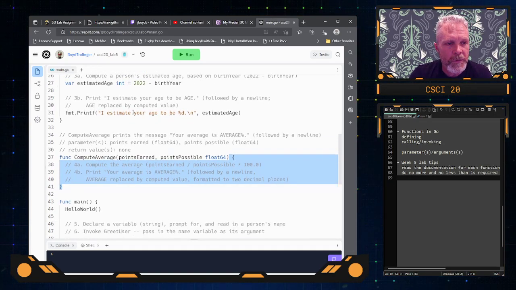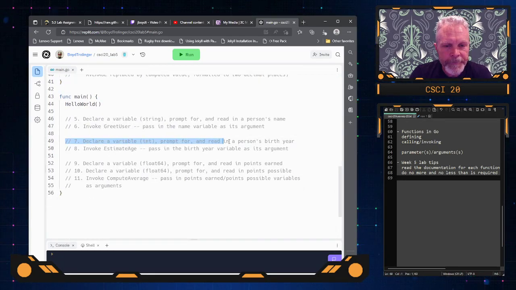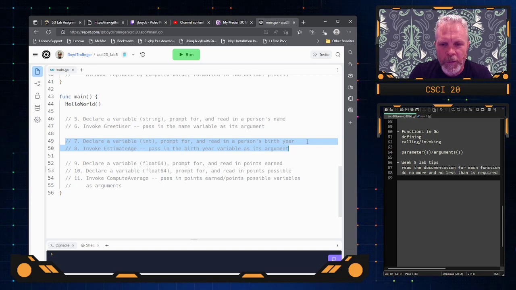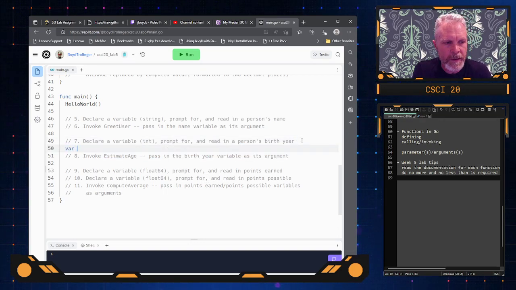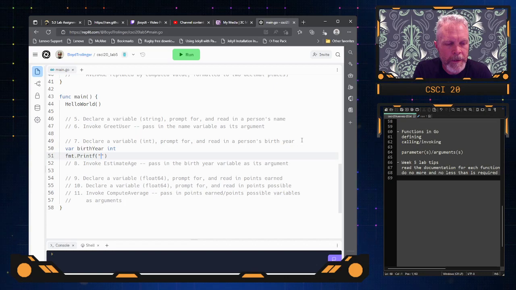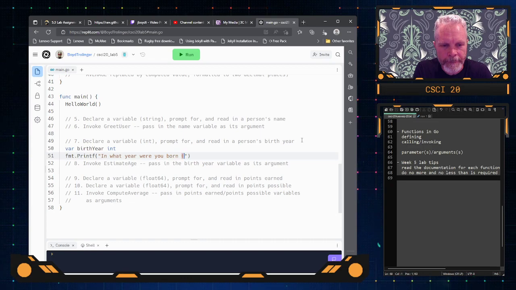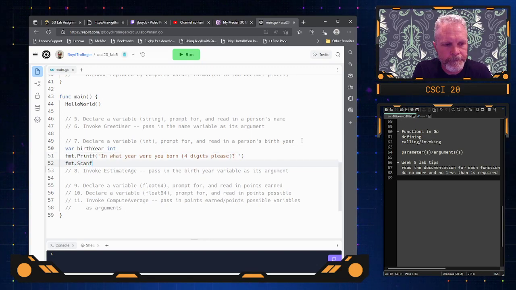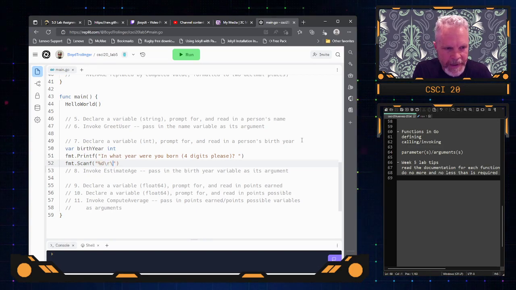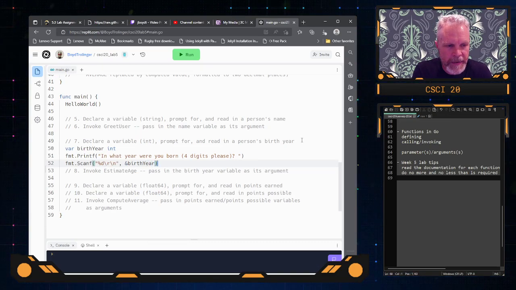Let's go down to find estimate age in main. So declare variable, invoke. All right, here it is. Declare a variable, prompt for and read in a birth year. Can do. Birth year int, prompt for it. In what year were you born? 4 digits, please. That's going to be an integer, the birth year. Okay, that's number 7.